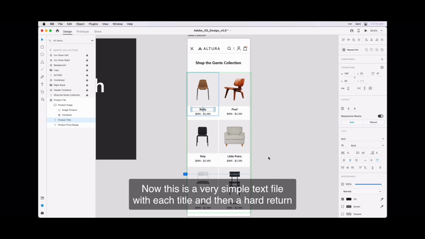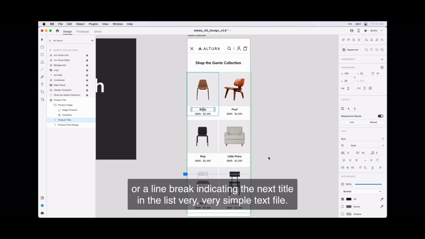Now, this is a very simple text file with each title and then a hard return, or a line break, indicating the next title in the list. Very, very simple text file.